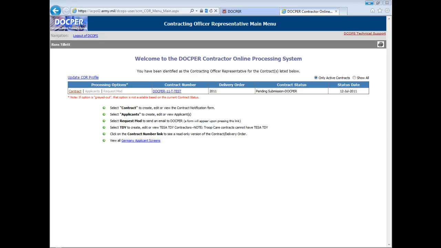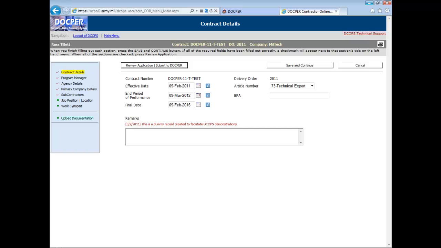Remember that if the contract link is grayed out, this means that the contract is currently in a status that does not allow for editing. Clicking on the contract link always takes you to the first data entry screen, Contract Details.